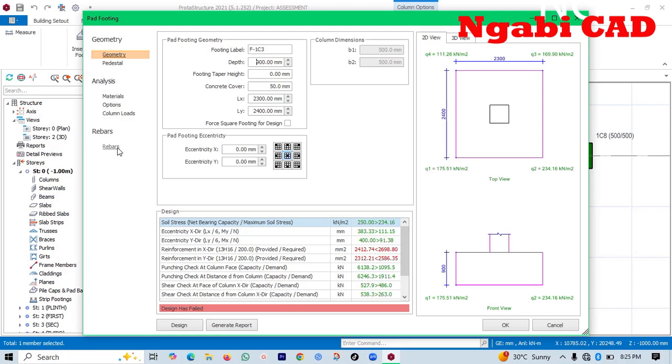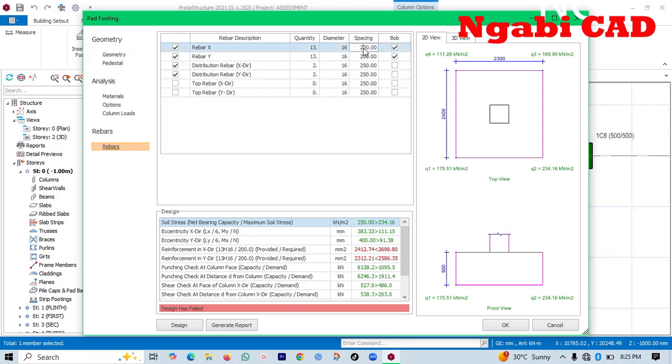So we can now go back to rebars and change this spacing again. I think it changes automatically back to 150, and also this to 150, and also this to 150.